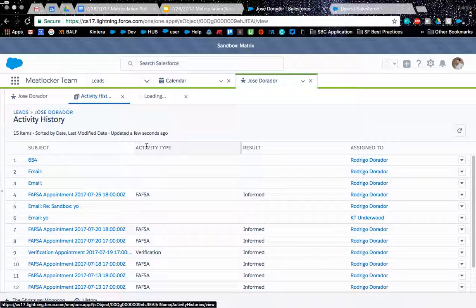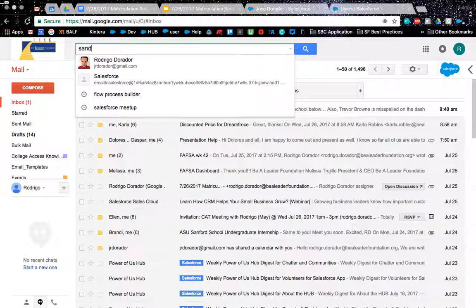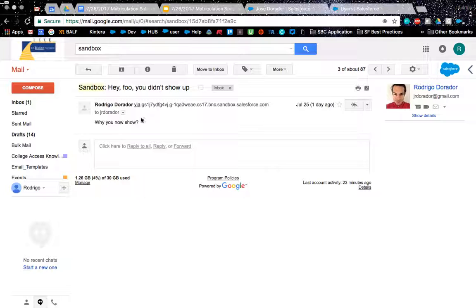Perfect. So then you should be able to see that email. Mine is taking a while to show the emails, but you should be able to see it over in your Gmail. If you go to your Gmail now, you should be able to see an email that you got, such as, "Hey, you didn't show up. Why you no show?"